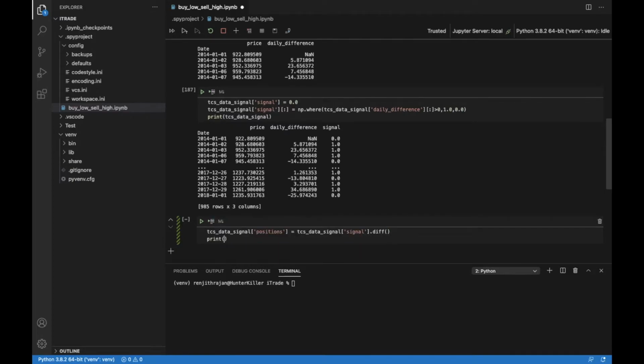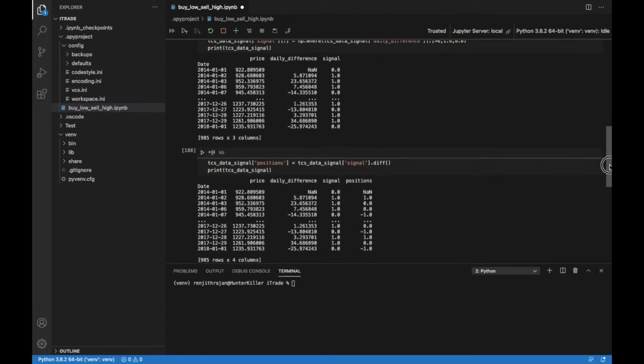Print. We're just checking the data regularly so that we don't miss anything or have any incorrect data. We say TCS signal, and then when we run it, now we have a new column.